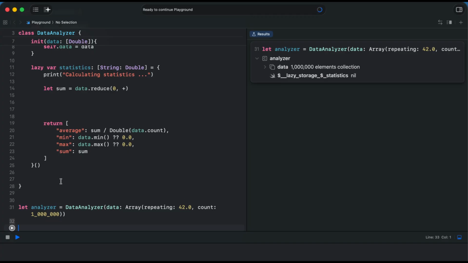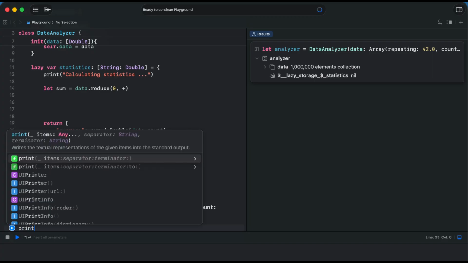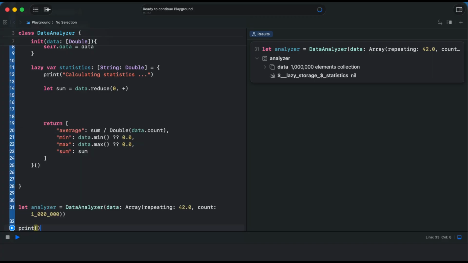I don't think this is quite optimized for the pattern we are hoping to implement. So which means we could improve upon the code that we have here. So instead of running 3 million loops, look at it, if we do print, and then here we do analyzer dot statistics. So we want to get just the average.